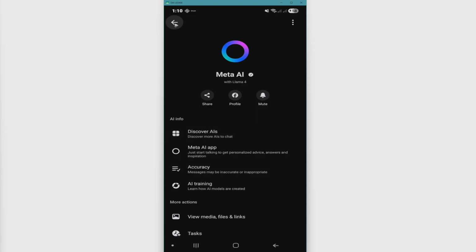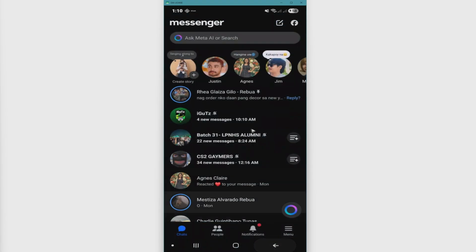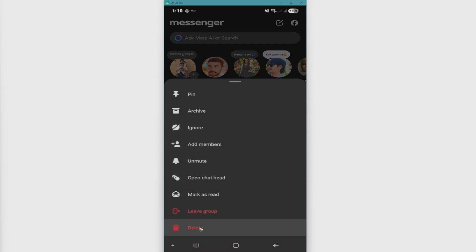Also, if you have a chat with Meta AI right here in your Messenger section, just tap and hold on it. Tap and hold and just tap on delete.